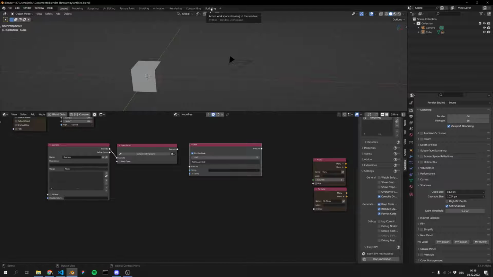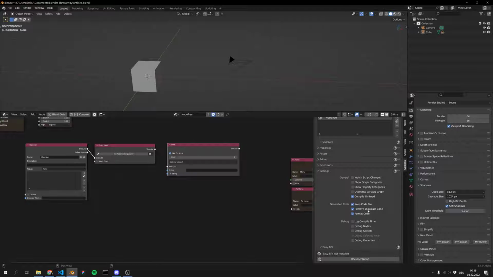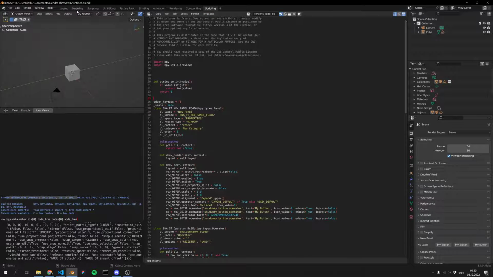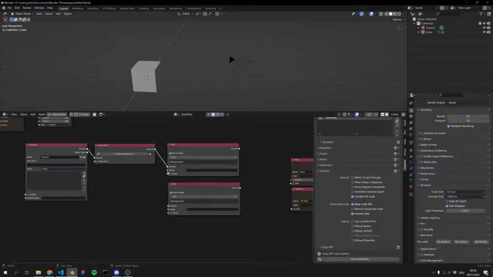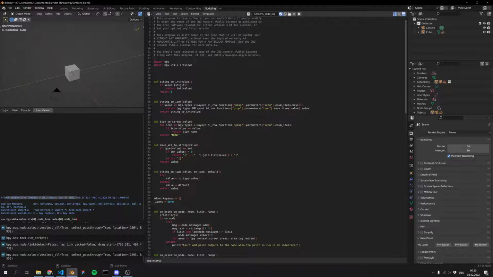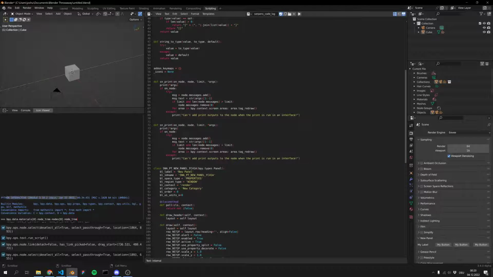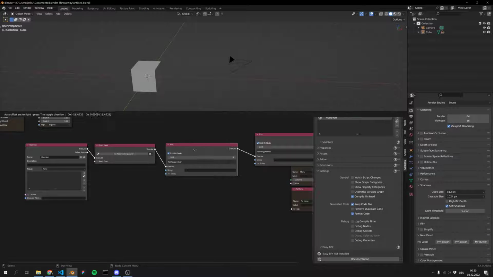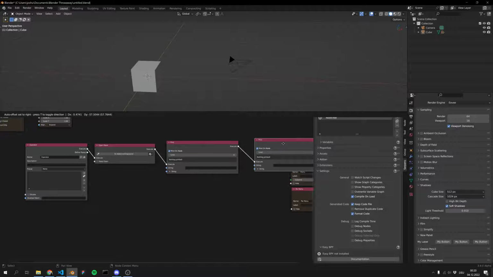You can just define it again. What this format code or remove duplicate node code does down here: if I duplicate this print node and I look in here, and I attach these, then you will see two print functions, because these are defined. This is getting defined by this node and by this node. So this is what the remove duplicate code does.